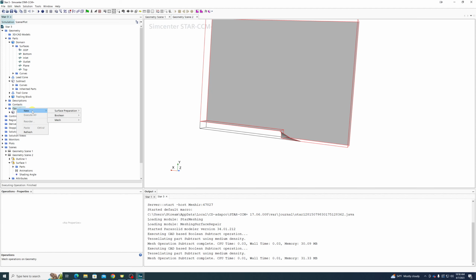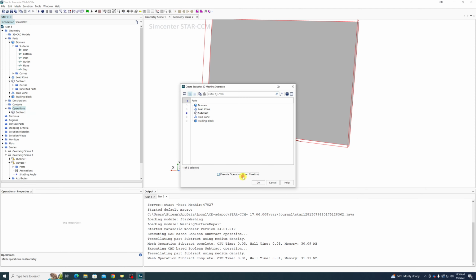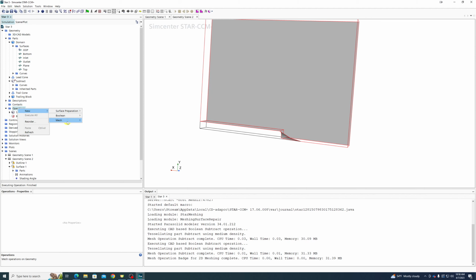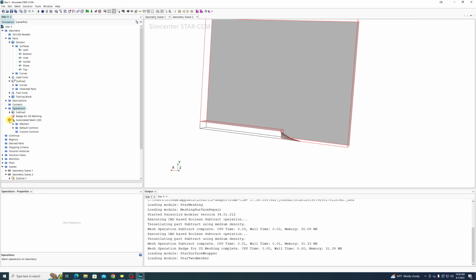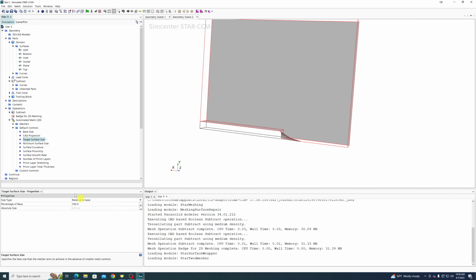Let's see here. So operation, new Boolean. Bad for 2D meshing of our subtract. Execute that upon creation. New mesh, automated mesh 2D. Subtract, a polygonal mesher, prism layer mesher. And we're going to need this to be pretty small. So we're going to start with 1 centimeter base size. We'll let it float down to 5% size.